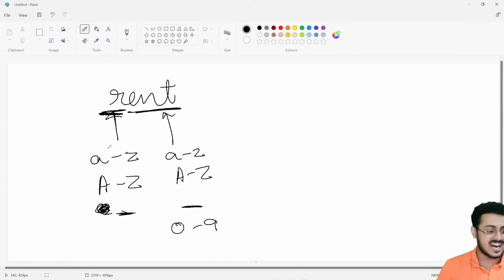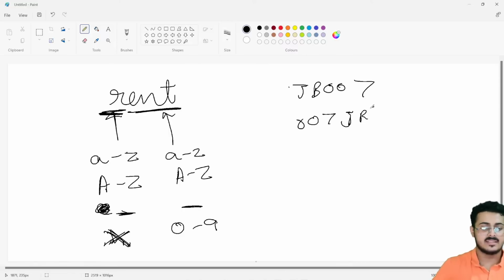So you can start off with small a to z, capital A to Z, or underscore. You cannot have numbers at the start. You can have James Bond 007 as a variable name, but you cannot have 007 James Bond as a variable name.